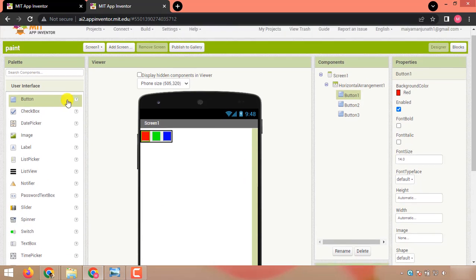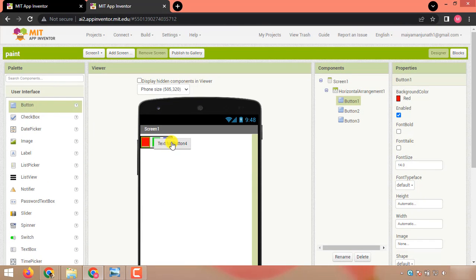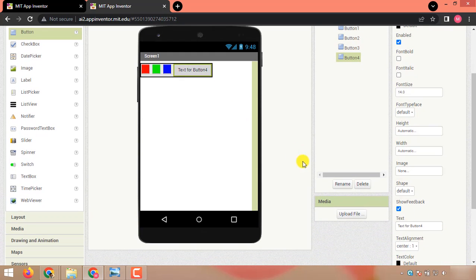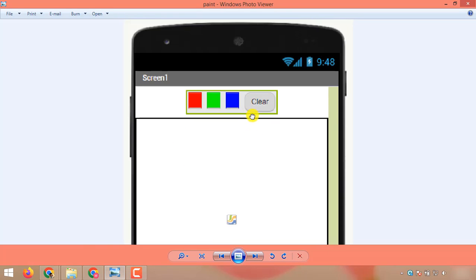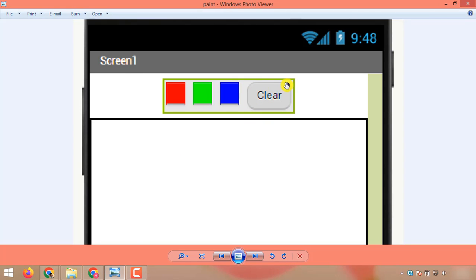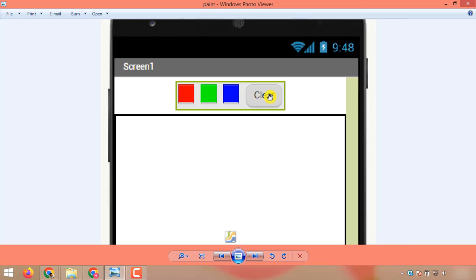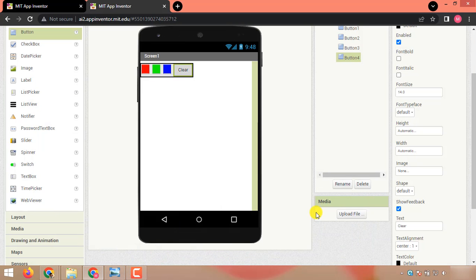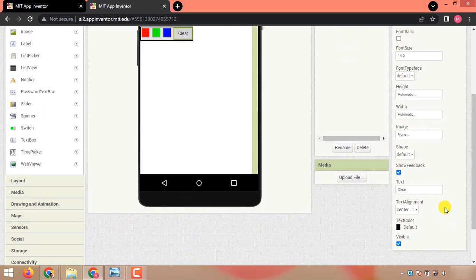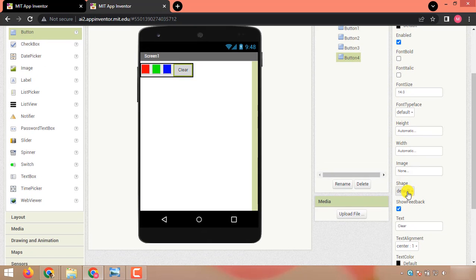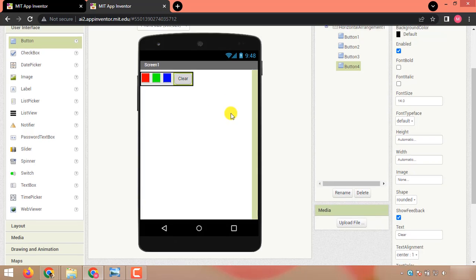So now I can drag and drop a button in this horizontal arrangement. Okay, so this is clear, so I'll name it clear. And here, let me zoom in. Here you can see it is not perfectly rectangular. It has rounded edges, rounded corners, I can say, which you can make in shape. So I'll change it to rounded. Okay, so you can see it has changed.